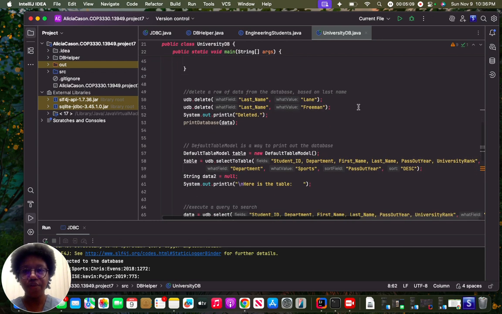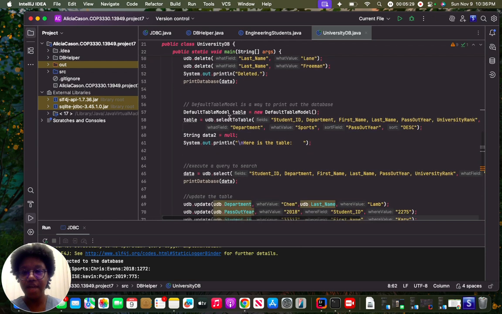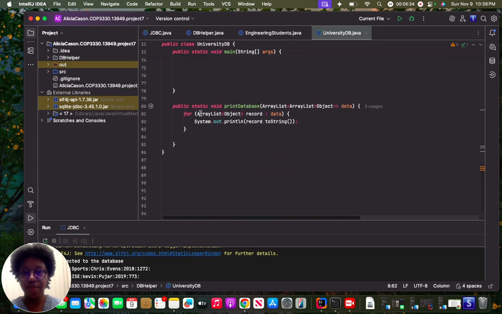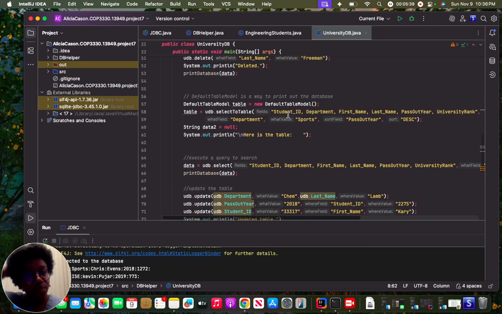The second instruction for us was to delete a row. So I chose to delete the person with the last name Lane, and also delete a person with the last name Freeman. And then print after the delete. Now this print database data, I got the idea from our tutorial video. Since we're going to be printing so much stuff, I thought it would be a good idea to use something similar so that we can print out the results each time.